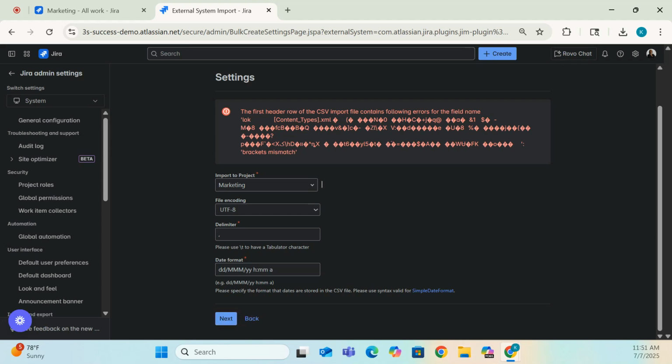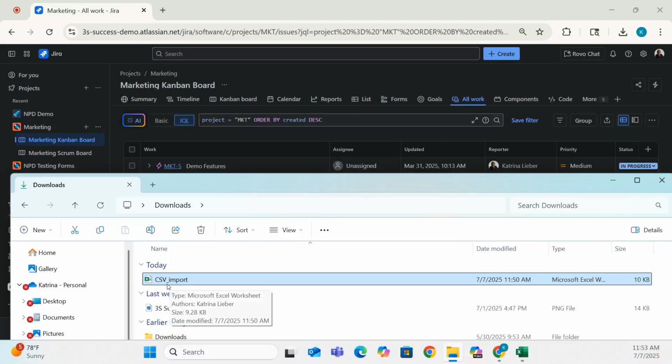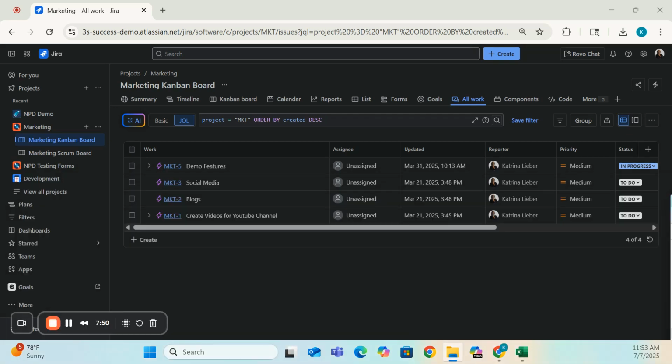So let's go back and reopen the CSV file and troubleshoot and make sure that we did actually save it as a CSV file. Go back. As you can see here, this CSV import file that I tried to upload was saved as an Excel spreadsheet. I want to make sure that it's saved as a CSV file. So I'm going to go back and resave that.